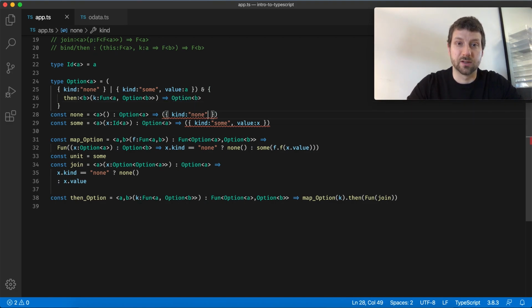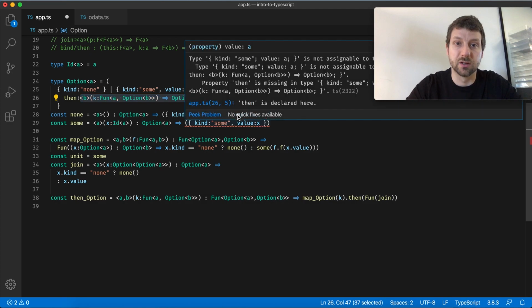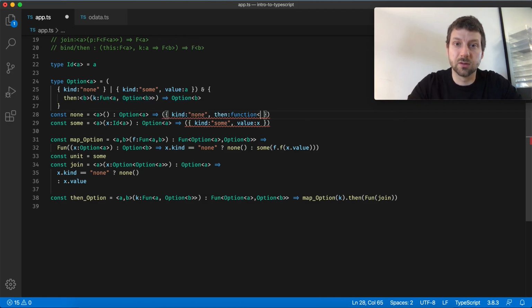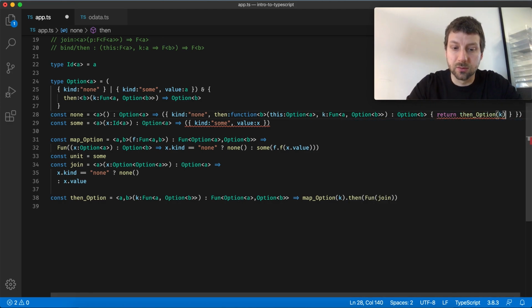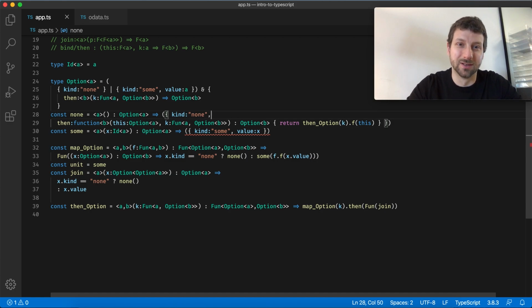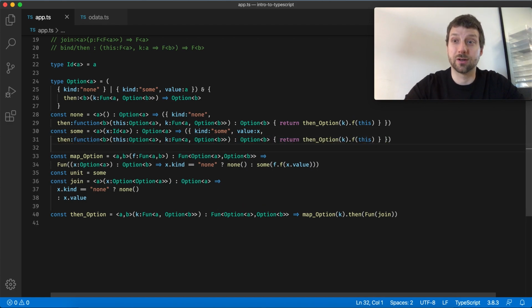And now obviously, well, none is slightly unhappy because we also have to specify the then value, and then is going to be a function that takes as input. Now let's copy most of this declaration here. Well, it also needs to take this, which is an option of a, returns an option of b, which is so much boilerplate, and finally returns then option of k, which we then apply to this. And well, now it's happy. I mean, horrible verbosity, but this thing is always the same. I'm just going to be again a bit lazy, just put it here as is. And now our options may enjoy the pleasures of then.